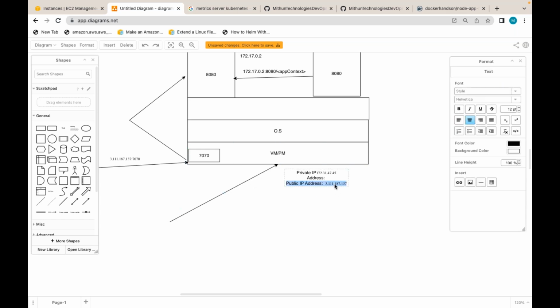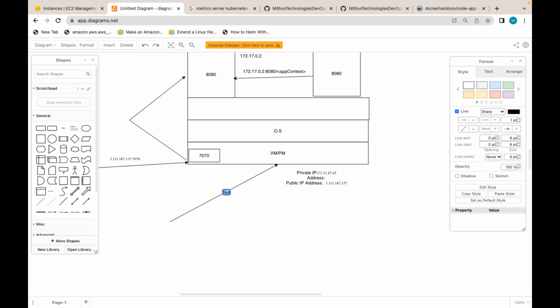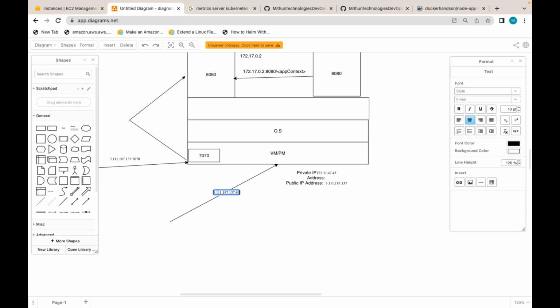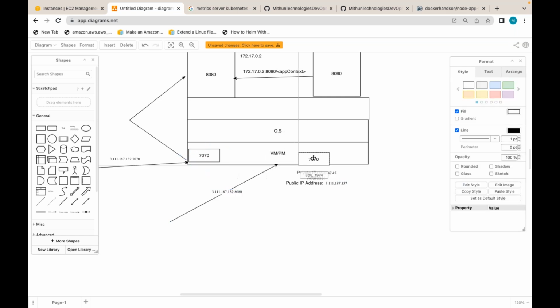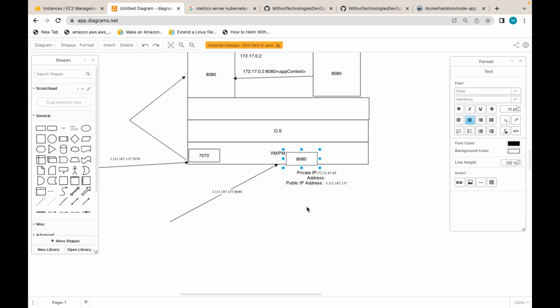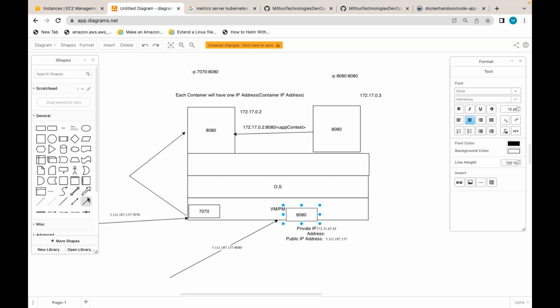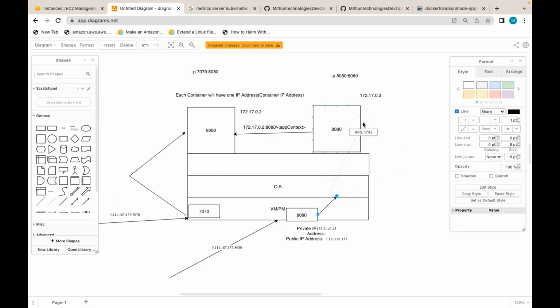In that case, if I want to access this application, can I use that server IP under that 8080 port? Server IP 8080 port. So request goes to this server on 8080. Does Docker know to which container it has to forward the request? So the request will be forwarded to this container.